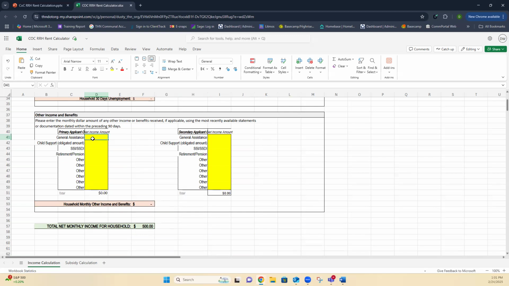For this section, general assistance, think of it as SNAP, TANF, things like that. In this case scenario, he receives about $125 a month in SNAP benefits. The next section here is child support. This individual does not receive child support.